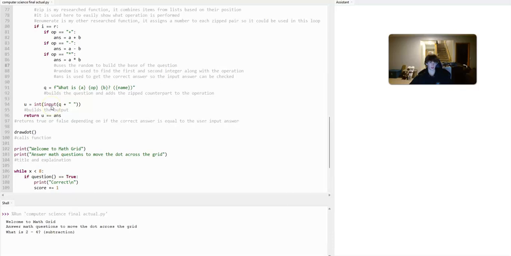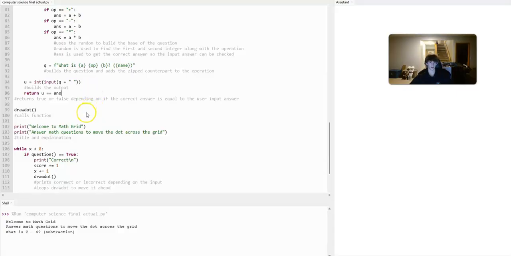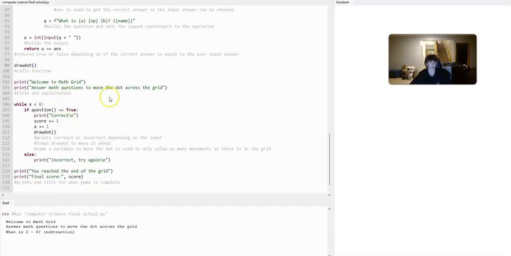U equals input Q plus that. And it'll return whether U is equal to the answer, because U is the user input. If the user input and the answer are equal, it'll be true, otherwise false. And then this just calls my function draw dot, and it'll draw the dot.